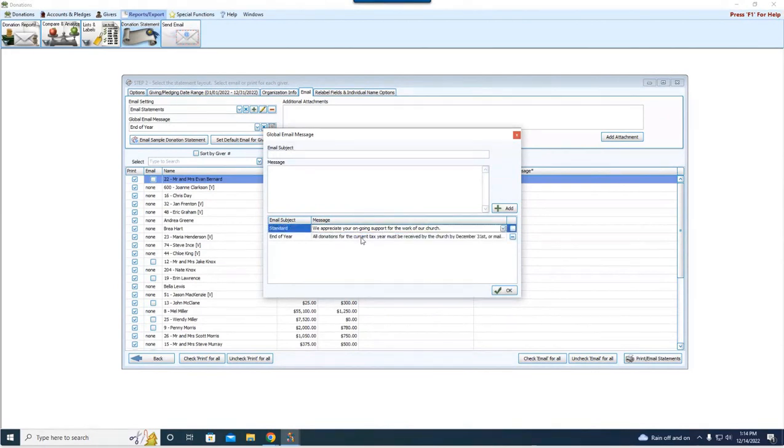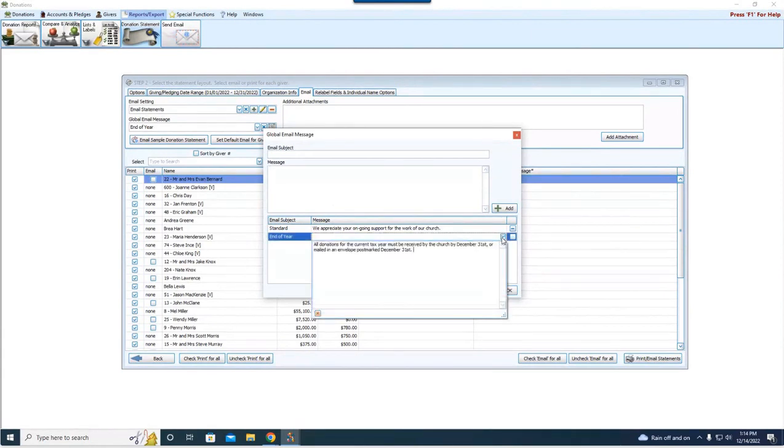So for example, down here I have two preset ones. The subject line of the email is going to say end of year, and then in the message section you can type up whatever you want. This is just a sample, but I also like to put in here, make sure you check attachments, because sometimes people receive this and they don't realize their donation statement's actually attached to the email itself. So I do like to put that in the message section of the email itself.